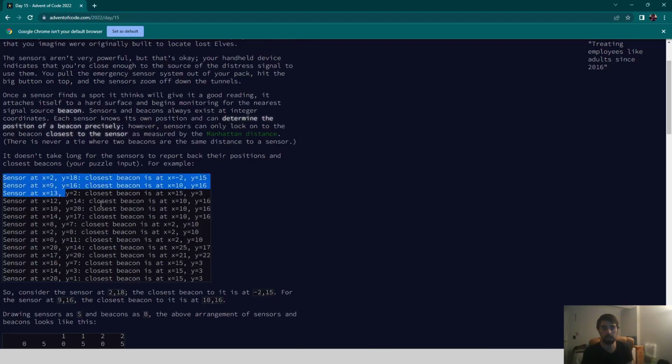So for day 15, we've got a sensor and beacon problem. This reminded me of another problem from last year's Advent of Code that used sensors and beacons, which was a very challenging problem. This one is not quite as challenging, and yet I still managed to screw it up. So we'll go through the wrong approach I tried, and then we'll look at the correct approach for this problem.